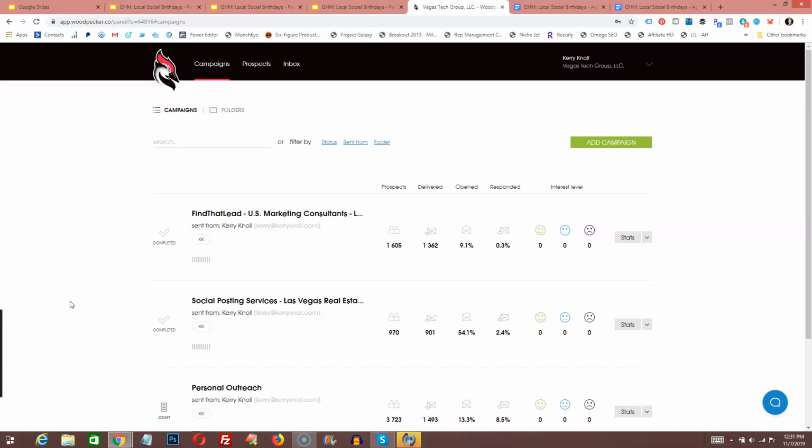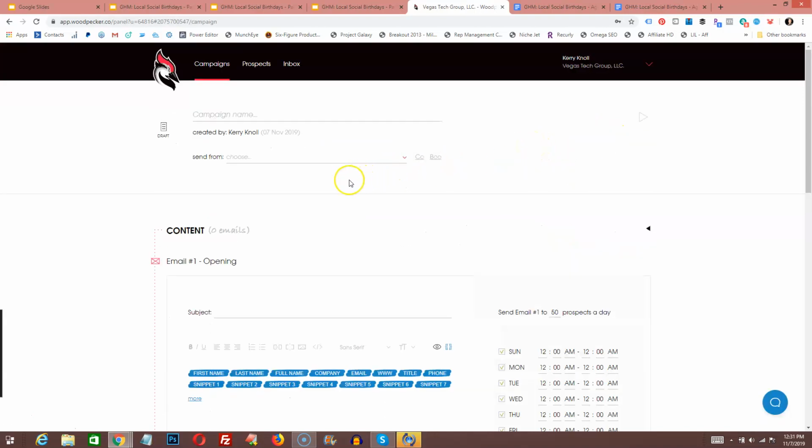Now I'm using Woodpecker. I'm logged in to my Woodpecker account. I'm going to click on Add Campaign, and once I click on Add Campaign, I have the option of naming the campaign. You can name it the date. You could name it the niche, whatever it might be. So I might do a combination of the two. If this was for today, I might put the date here, whatever it might be, and then it would be restaurants, and then maybe restaurants, Las Vegas.